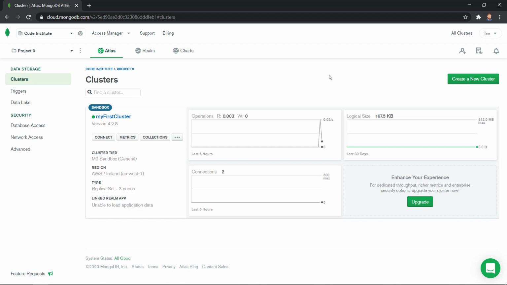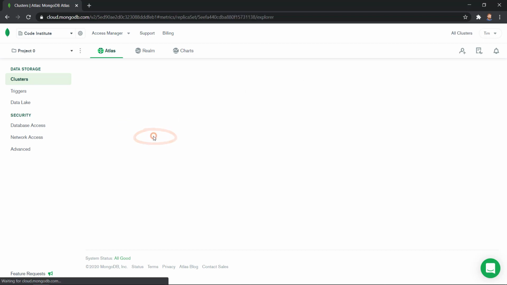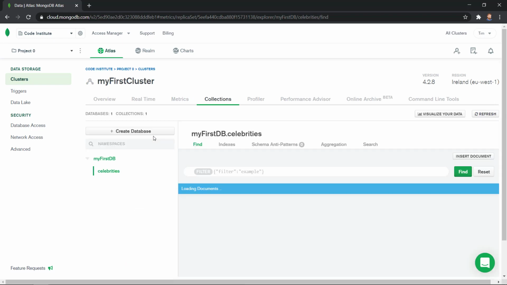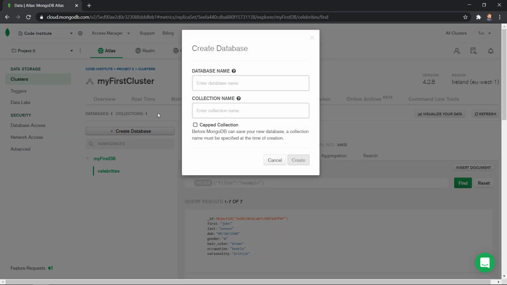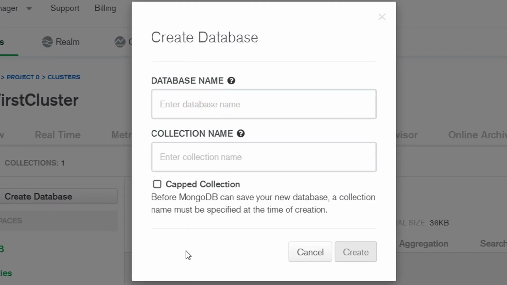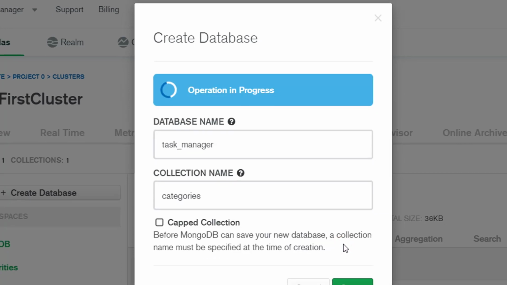We are going to create a new database for this mini project. From your clusters page, click on the Collections button. We don't want to use the sample database that we previously built, so click on Create Database. Our database will be called task_manager. We'll create an initial collection, which will be called categories, and then click on the green Create button.